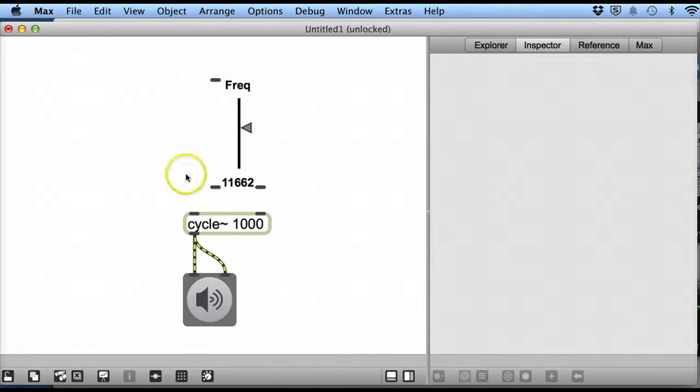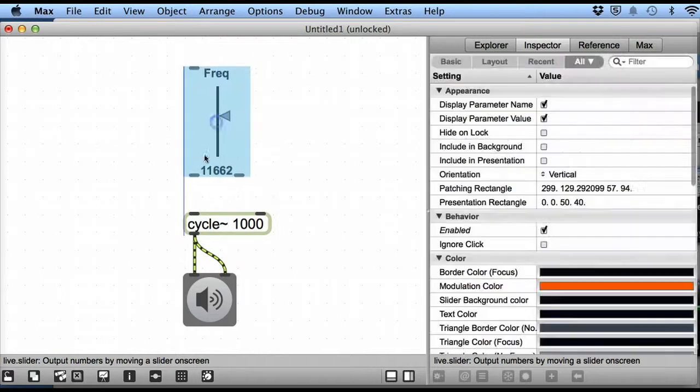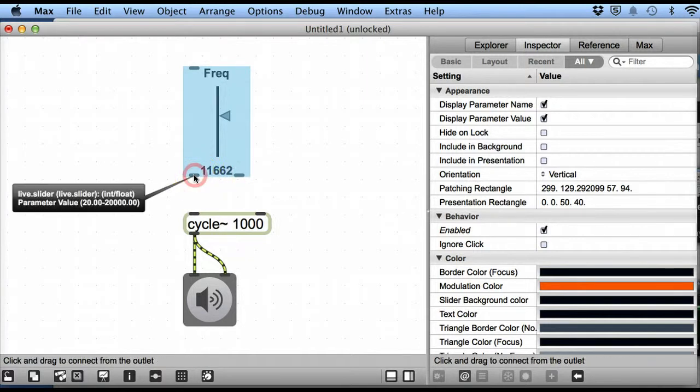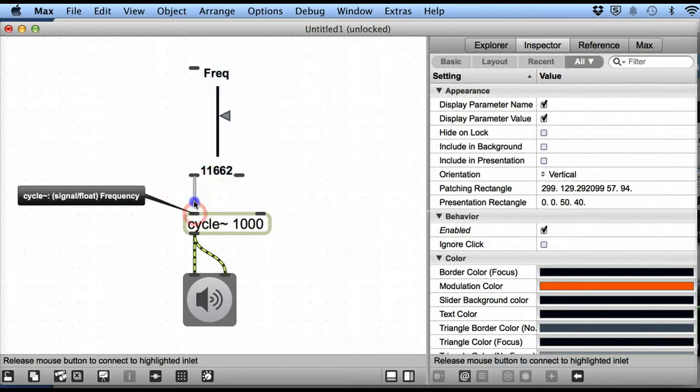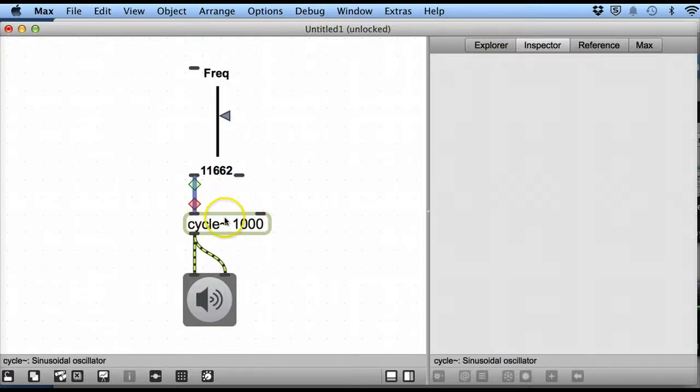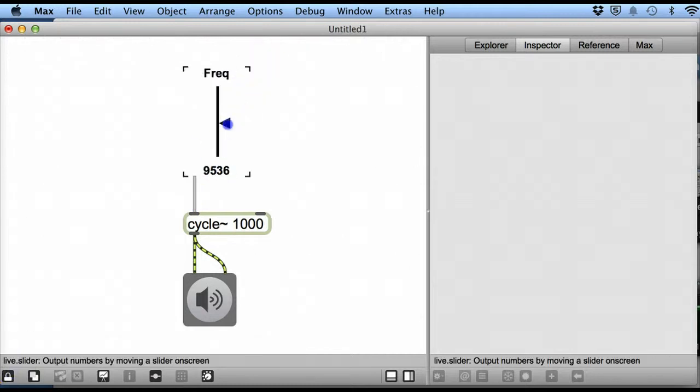To connect this up to another object, remember at the bottom we have some data output, and if I connect that to the cycle, this will update the frequency with the number that I've selected from here. So if I lock the patch, we'll move this down to a lower frequency, and this cycle operator is controlling the frequency which is selected by this. So that is the live slider.